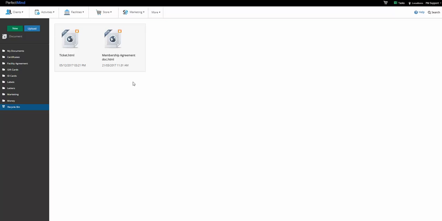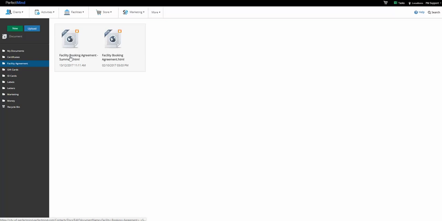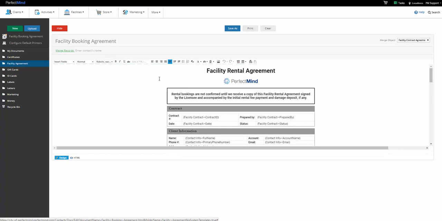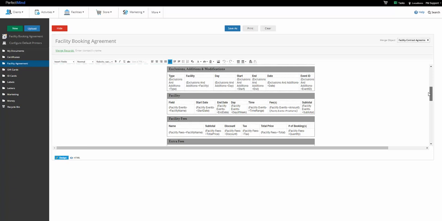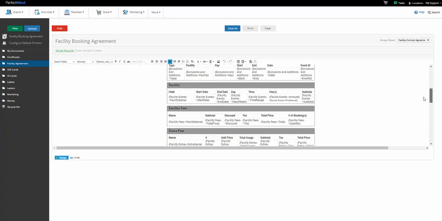So in summary, if you go to Clients, Manage Documents, then navigate to the Facility Booking Agreement folder, you'll notice that there are two documents in the system. There are two agreements, one a summary and one a full. If you select either of these documents, you have the ability to edit them based on your requirements. You can change the titles, the language, the spelling. You can technically also move fields and information around. It's recommended that you keep the format here.